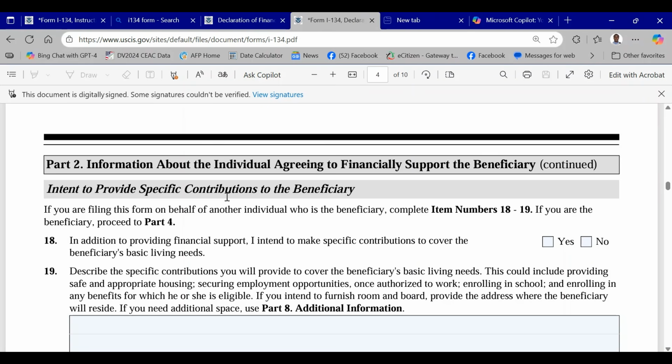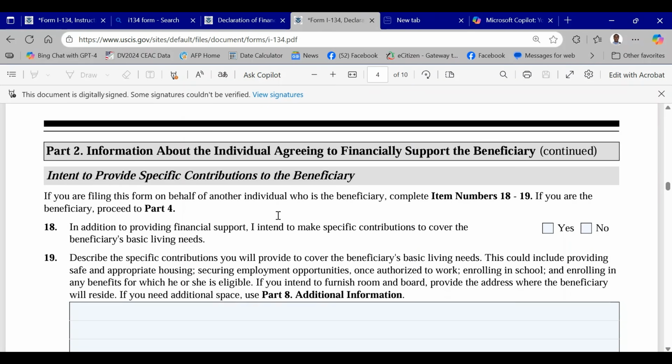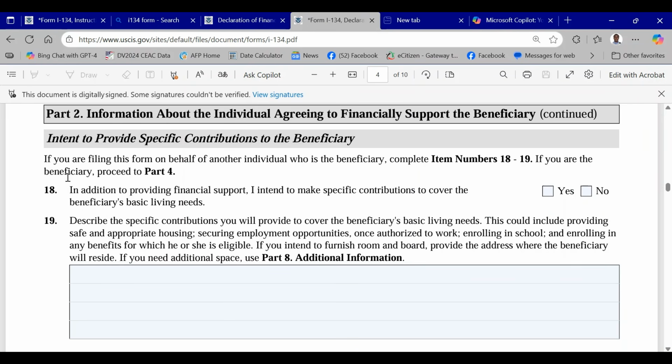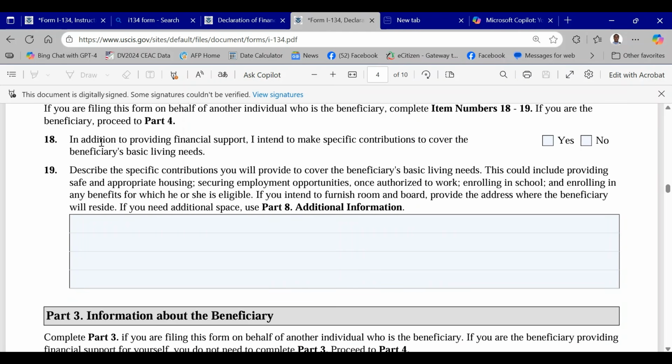Part 2. Part 2 is for the beneficiary or DV lottery winner. Very easy stuff. Now, if you are filling this form on behalf of another individual who is the beneficiary, complete numbers 18, 19. If you are the beneficiary, proceed to 4. In addition to providing financial support, I intend to make specific contribution to cover the beneficiary's basic needs. Most of the time, click yes.